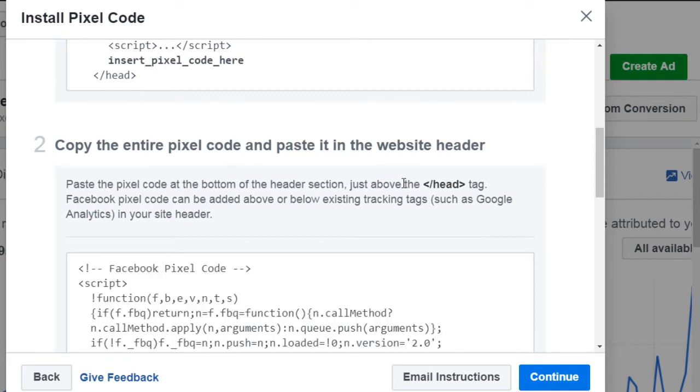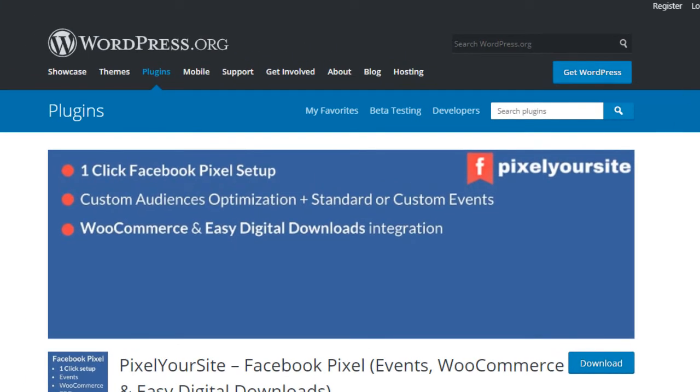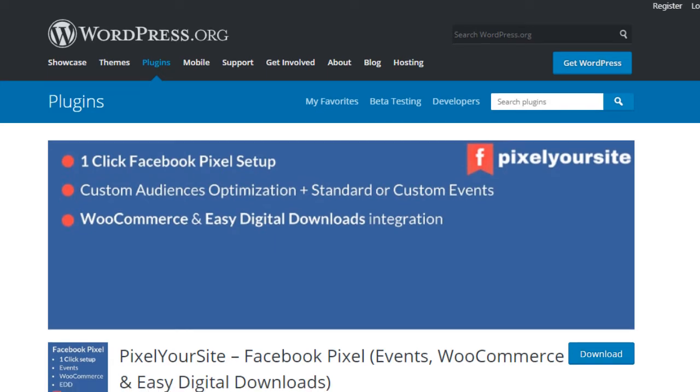Now let's talk about the WordPress plugin that we highly recommend that you use. We actually use this on a lot of our WordPress sites, and it's a free plugin. If you go to wordpress.org/plugins/pixel-your-site, as you can see here, or you can simply come here, click on plugins, and type that in here.